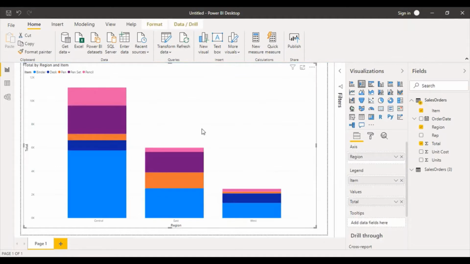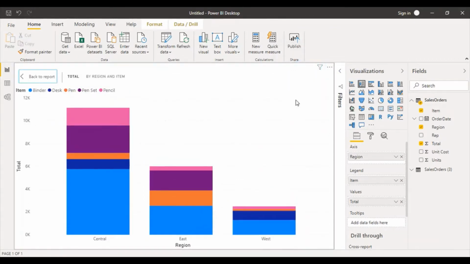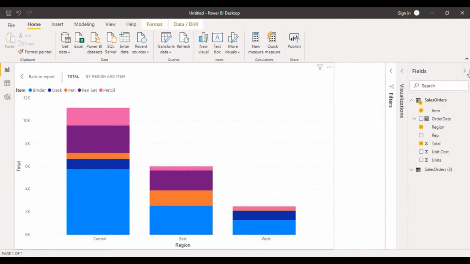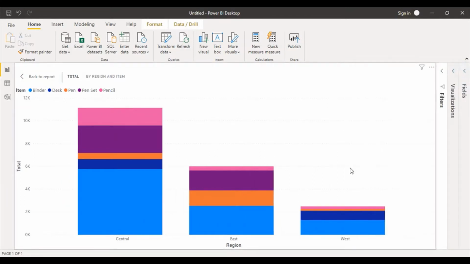So this is actually not visible correctly. What you've got to do if you want to show it in full screen is use something called focus mode. If you just hover to the top right of the chart, just beside the filter option, there is this focus mode. If you click on this focus mode, this chart would be fitted on the screen perfectly. And what else you can do is collapse these visualizations and the fields pane, and this chart would then be much bigger and much easier to work upon.